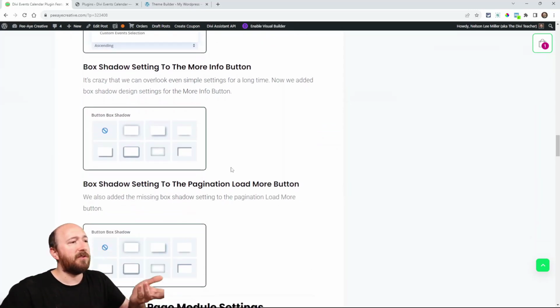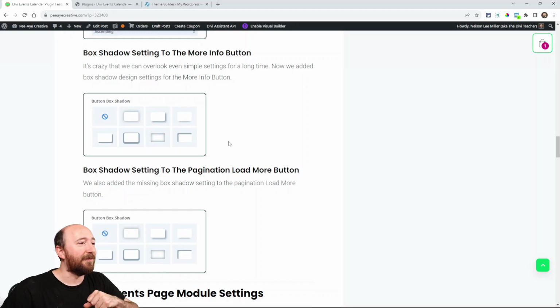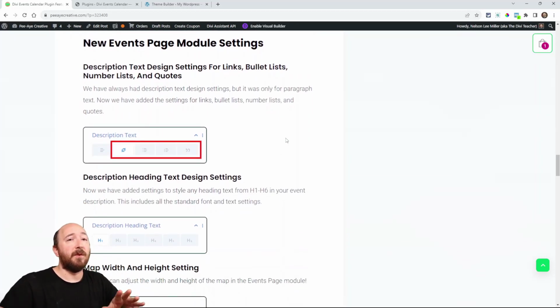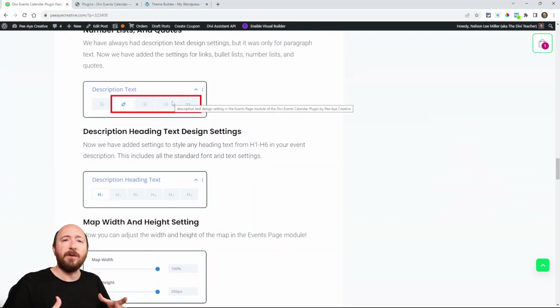Okay. Here are box shadow settings for the load more and more info buttons. Isn't it amazing that we missed that for all these years? Okay. For the events page module, when you have the description text, now we added link, bullet list, number list, and quote stylings. Before, we just had the paragraph text styling. So now we have the full set, like you would have in a text module. Now we have it for the description.